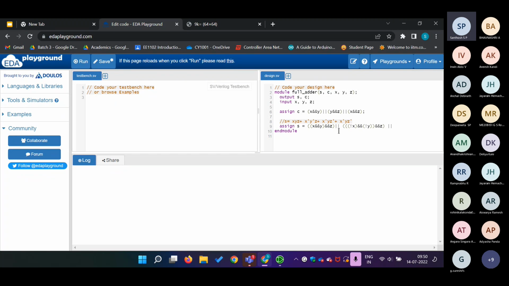The second term here is x dash y dash z. The exclamation mark before x represents x dash. The double ampersand operator represents and. Similarly, the exclamation mark before y represents y dash, and this double ampersand represents z. So the overall term in this bracket is x dash y dash z.